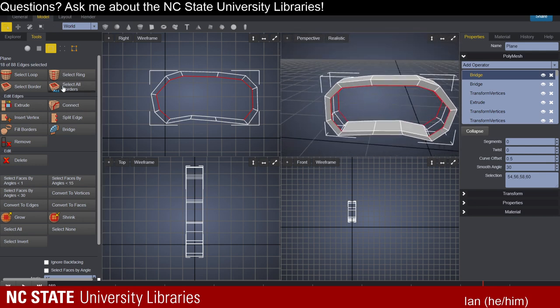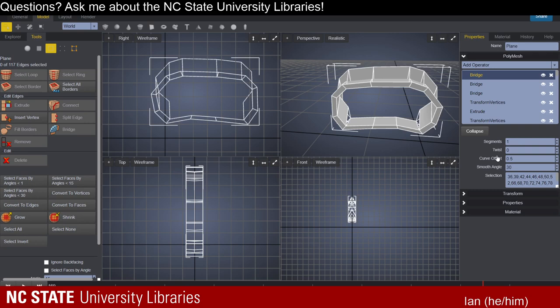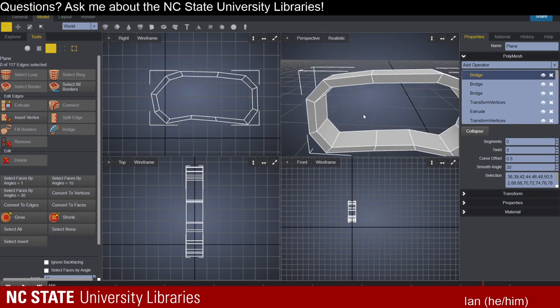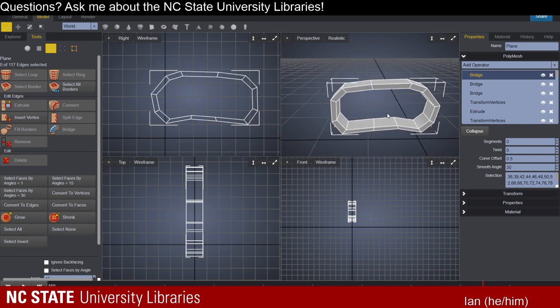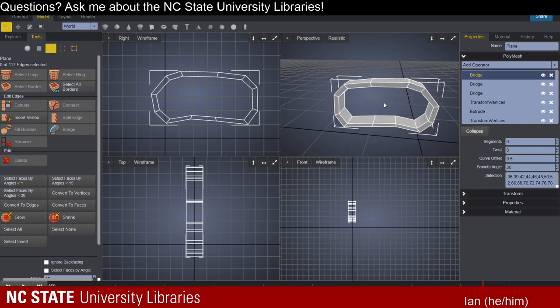Okay, so let's see this. You gonna give me a clean bridge? No, well, maybe. Yeah, and then it's nice and clean. Yeah, cool. So you can do that to snap in and finish off completing any geometry that you have. Okay, so that looks good.